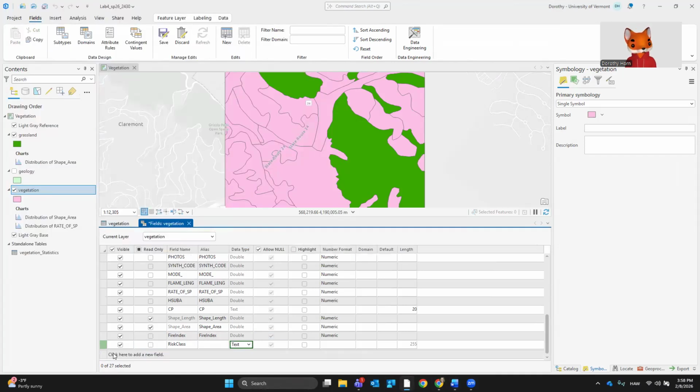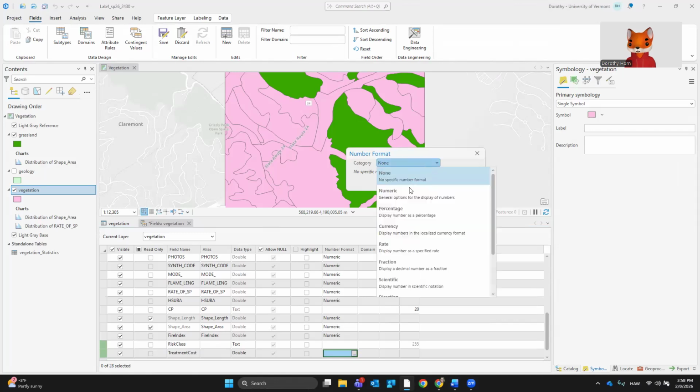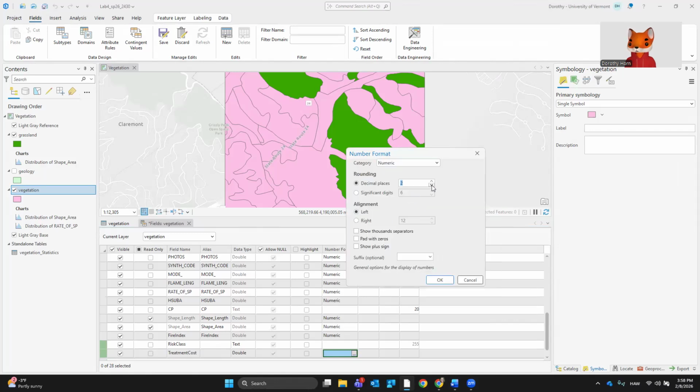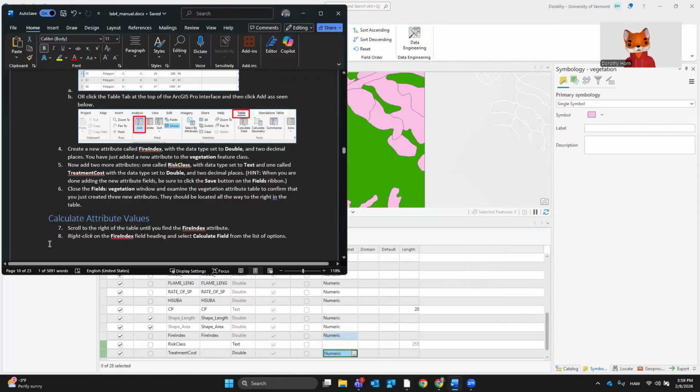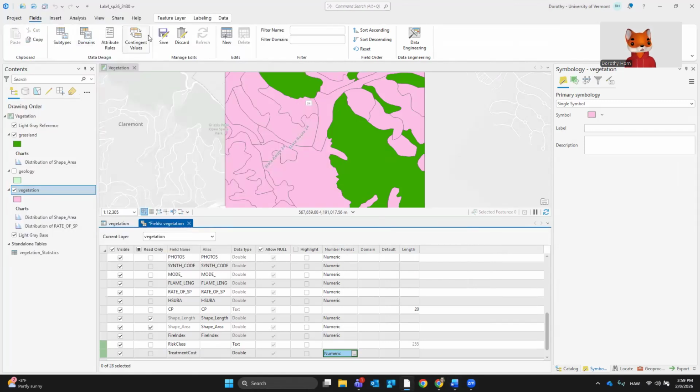Okay, so go back here. Oops, that thing called, gosh, my brain is tired. Treatment cost. Okay. Treatment cost. This one is double, right? And it wants to be numeric and 2 decimal places. Okay, is that it? Make sure we click the save button. Cool. Once it's been saved, I can close this table.